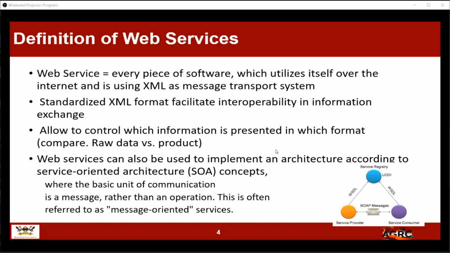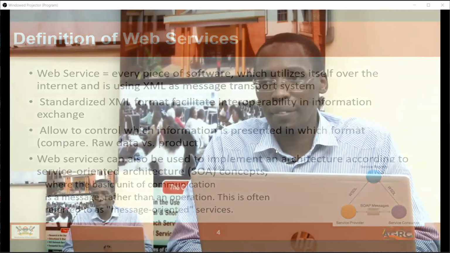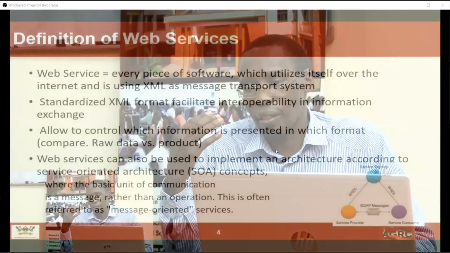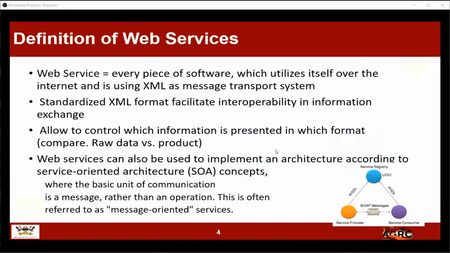Now, it allows you to control which information should be presented. And it's also very possible for you to encode multiple coordinate systems and multiple formats, because with XML you can drive other languages that are used in the geodomain that we shall see, for example, the web feature service.